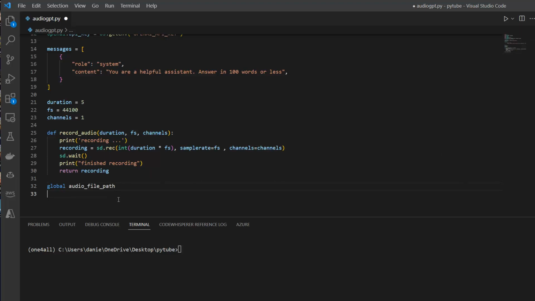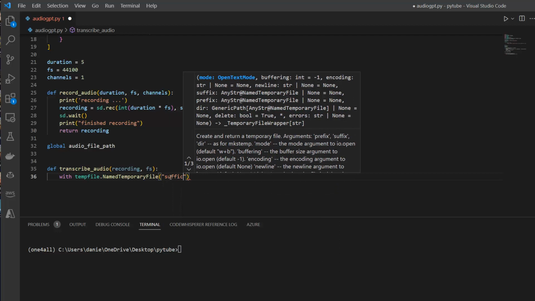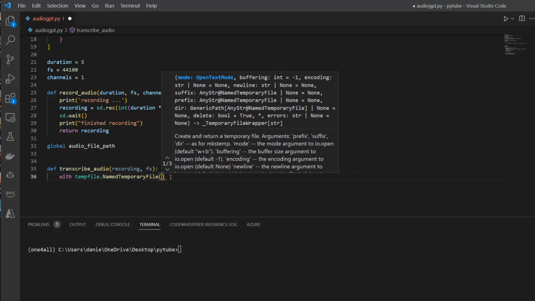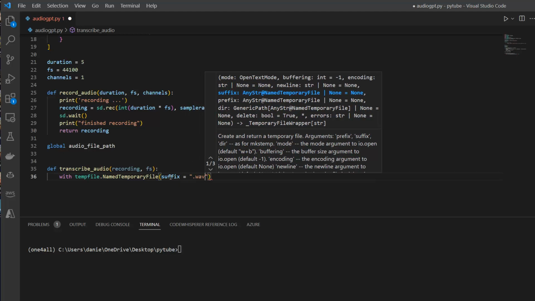And now I need to transcribe the audio. So for that, I'm using another function which is called transcribe audio. And this needs a recording, which we get from our record audio, so recording, and also this sample rate, fs. And then we just write into a temp file, so I call with, and this temp file, and then dot named temporary file, it's called. And then we give it a suffix, so suffix is equal to, and then we store it inside a .wav file, so .wav.